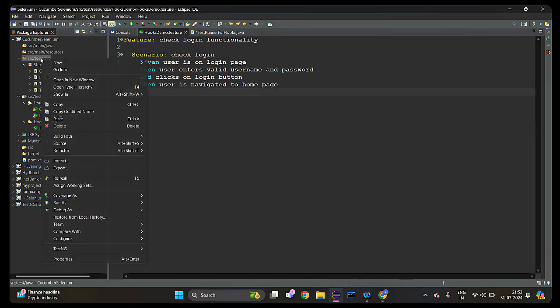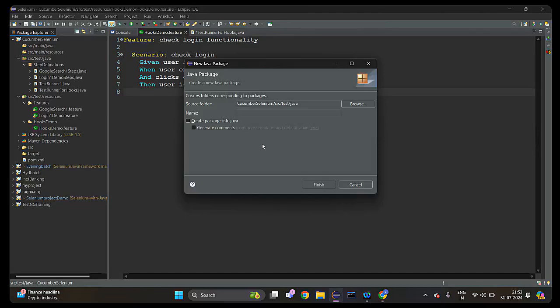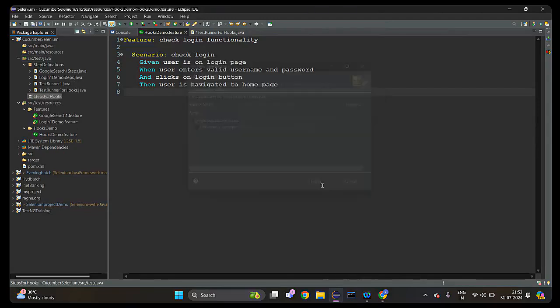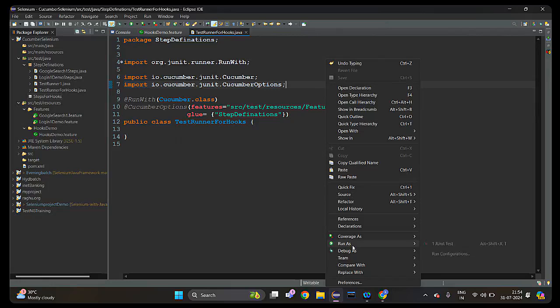Okay. Now I'm just creating one new package, and I name it as steps for hooks. Okay, steps for hooks. Now what I'm going to do is just run over this, running as JUnit.